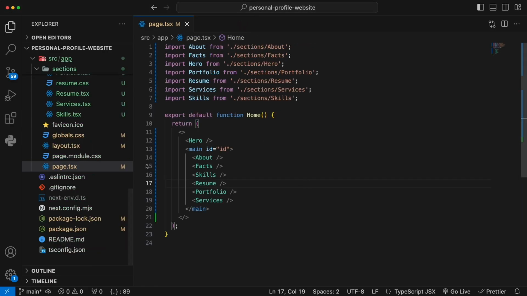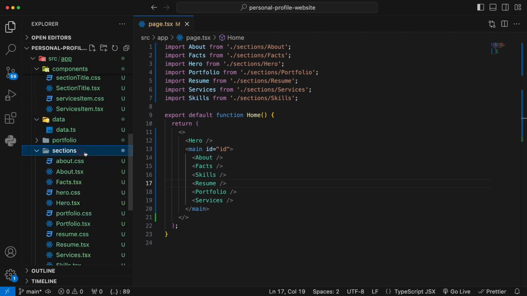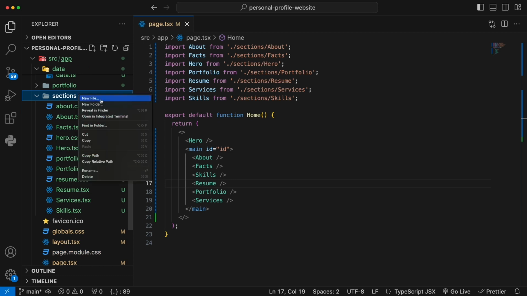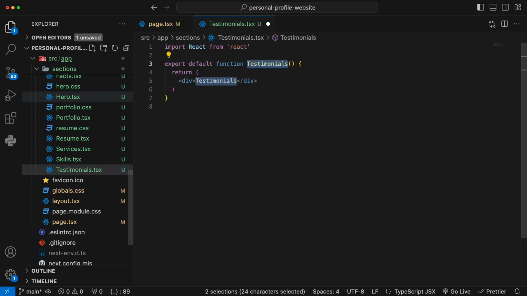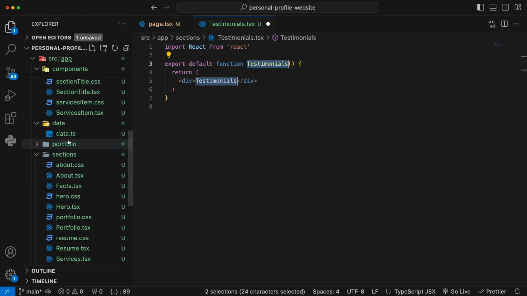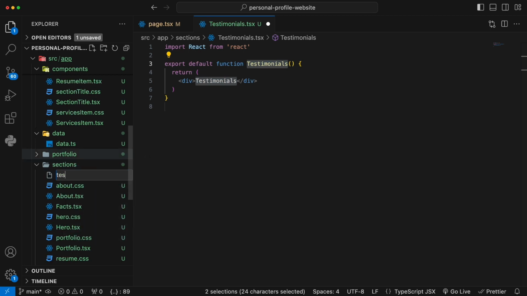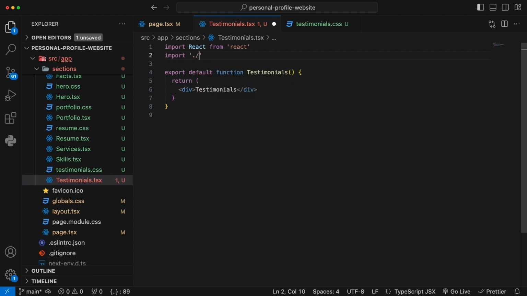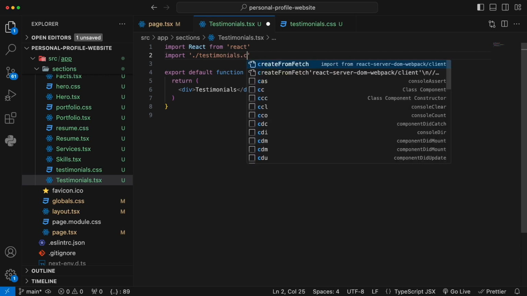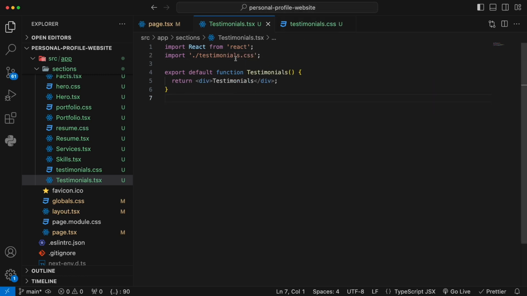So as soon as we have the backend ready, we are ready to build our component file. Inside our section folders, we create a new file called testimonial.tsx, RFC to create a boilerplate, and then quickly after that, we create another file called testimonial.css, and we want to link these two together. So import ./testimonial.css. So all done. So that's the part.